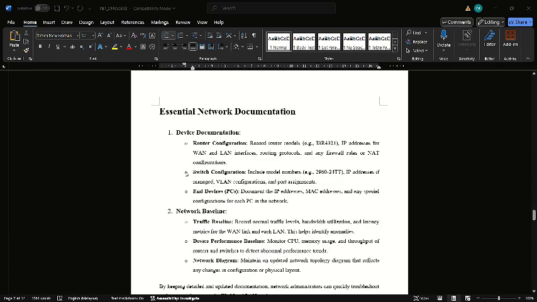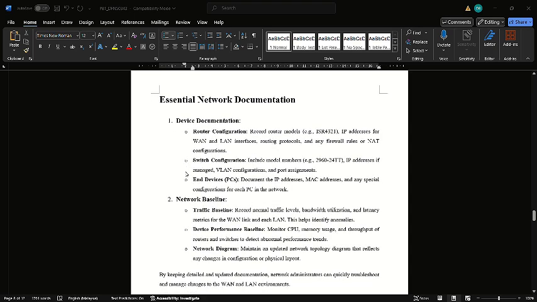And we have the external network documentation. First, device documentation. Router configuration: record the router module, ISR 4321, the IP addresses for the LAN and WAN interfaces, the routing protocol, and any firewall rules for NAT configuration.